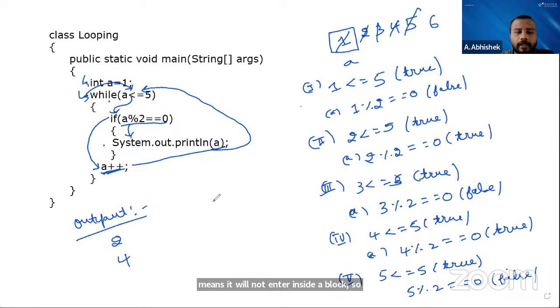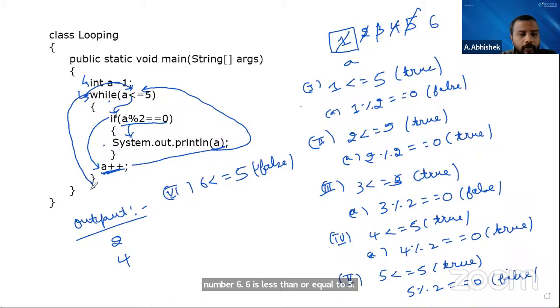So after updating, again check the condition. Iteration number 6. 6 is less than or equal to 5, which is false. False means directly control comes outside of the while loop. Outside of the while loop, I have not written anything. So the output is 2 and 4. If you trace the program like this, then only you people will understand.